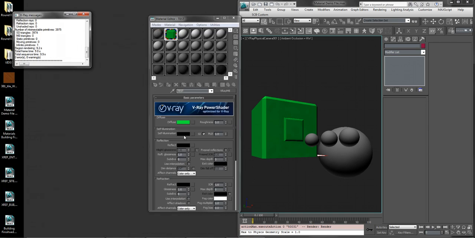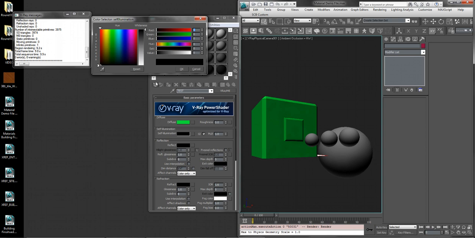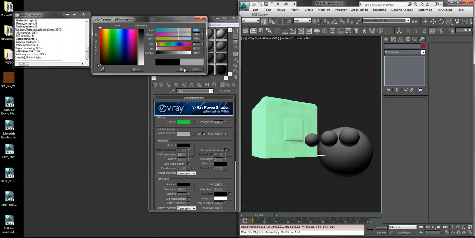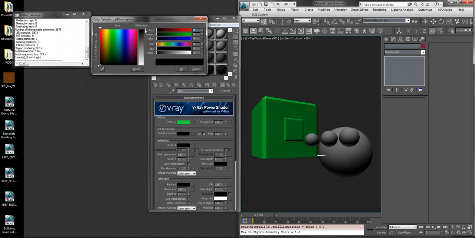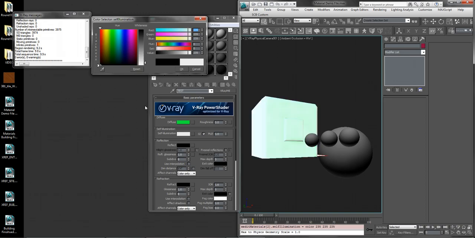So when we look at self-illumination and we see a color, it's not the color of the illumination, it's going to be a value of how much illumination is on that object. Right, so you can see no illumination, all illumination.